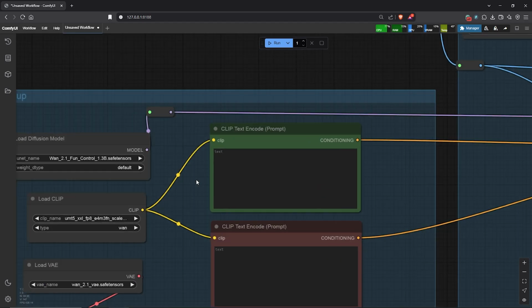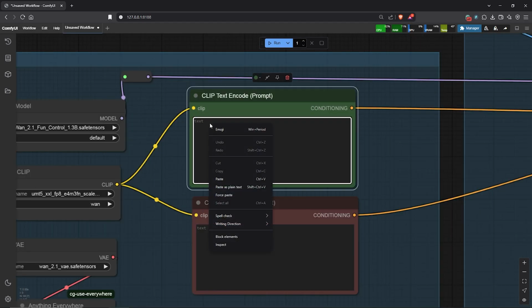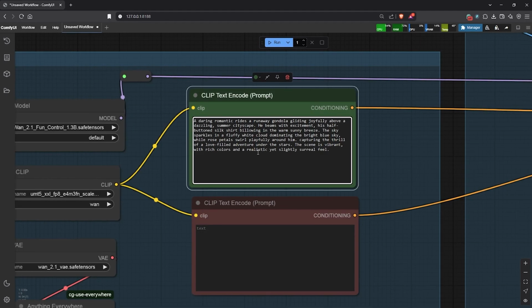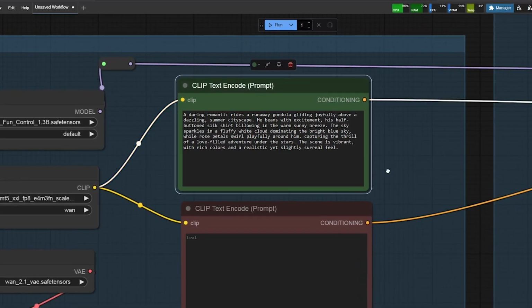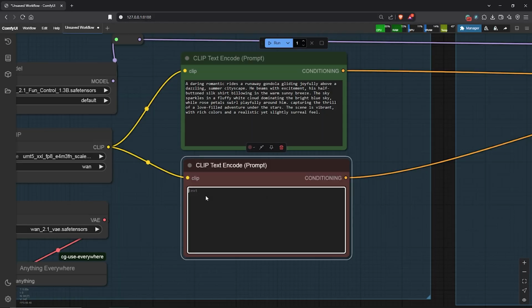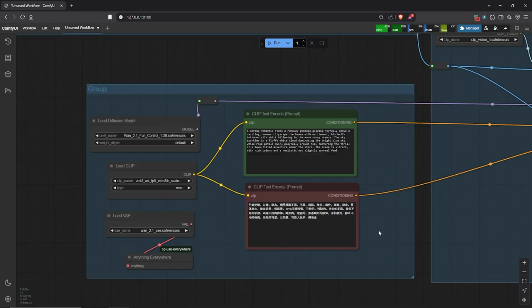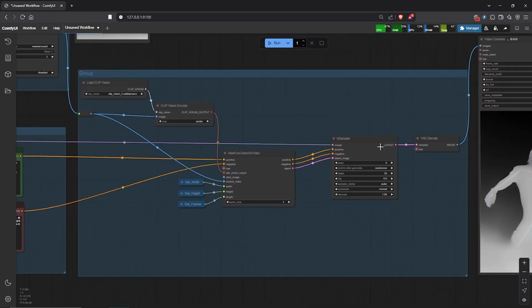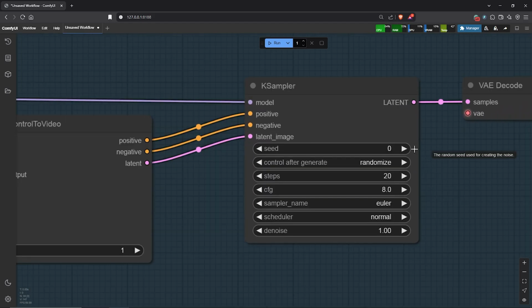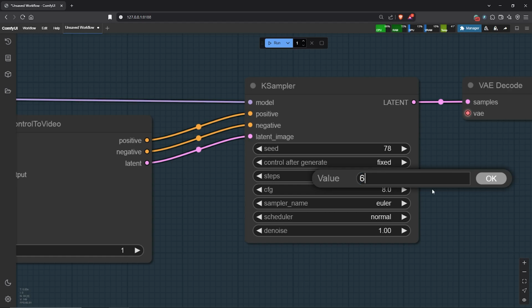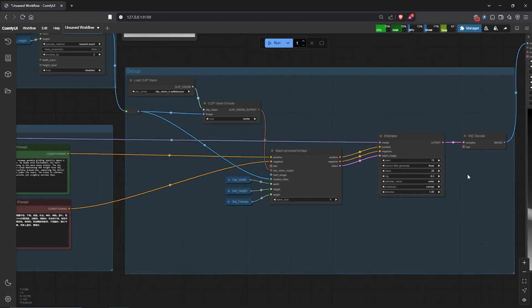I'll zoom onto the positive node. I'll paste my prompt in here. I want to see a man gliding above the sky in the clouds following the same motion. I'm using a default negative prompt here from WAN. Then let's move to the K sampler. I'll use a simple seed here. I'll change this to fixed. For CFG, I'll use 6. All right, so I believe everything is set from here.